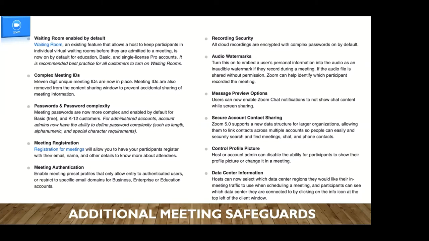Recording security. All cloud recordings are encrypted now. When they first started, Zoom was not encrypted. That's why there was so much hacking going on with Zoom meetings. They were not encrypting their recordings at all. So right now they have taken that extra step with this enhancement and actually pushed out the recording security.